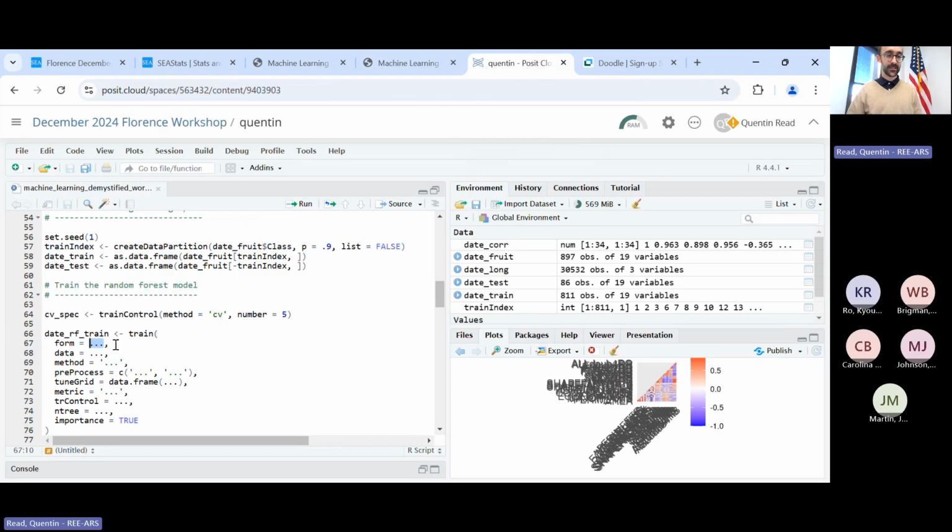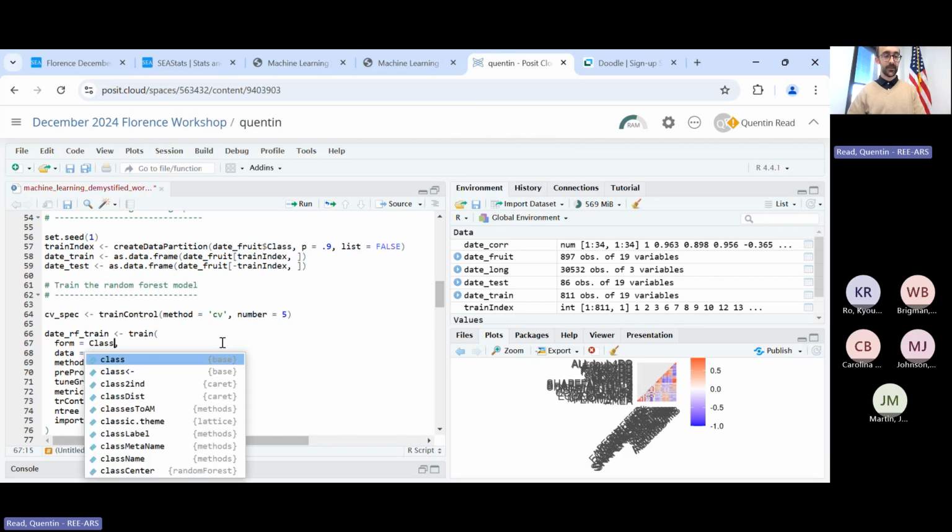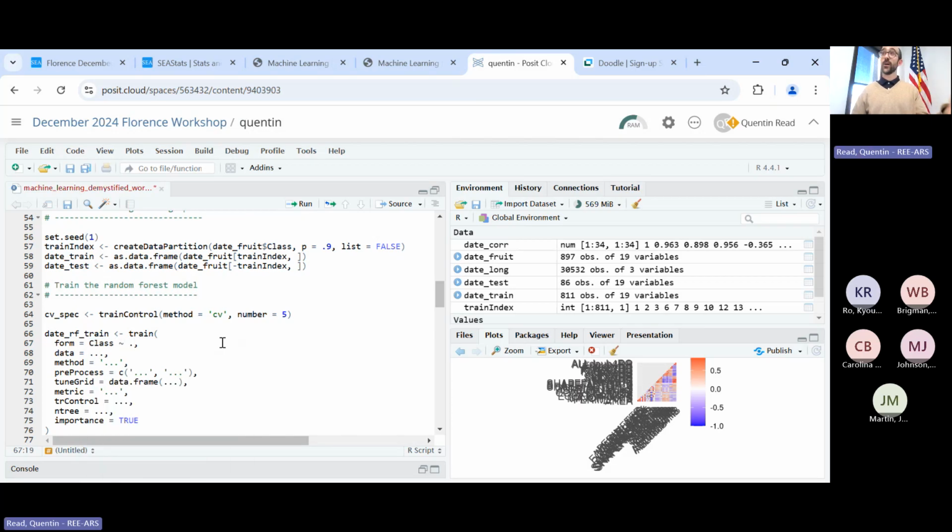So I've left a lot of blanks in here because I think it's important for you to understand exactly what we're doing as well as possible. So the model formula is class tilde dot, which means use all the other variables to predict class. The data is the training data, date underscore train. RF is random forest. That's our method. We're going to center and scale the variables so they're all in the same units. We're going to say mtry equals 1:10. That means we're going to try out every value of mtry between 1 and 10.